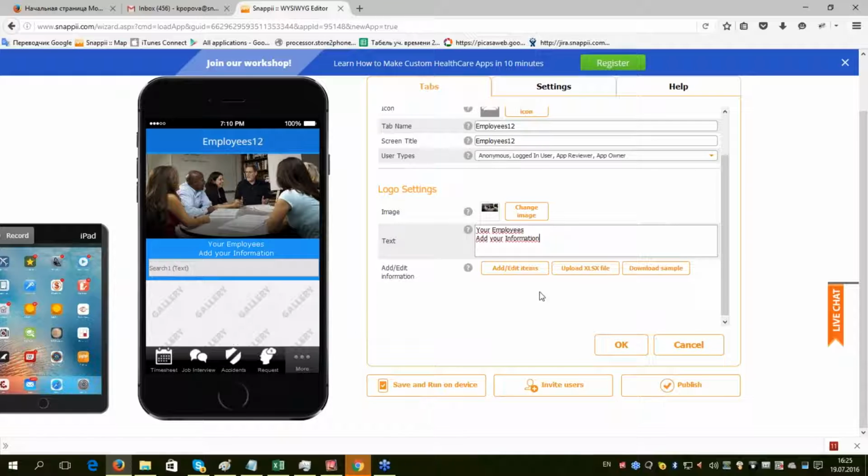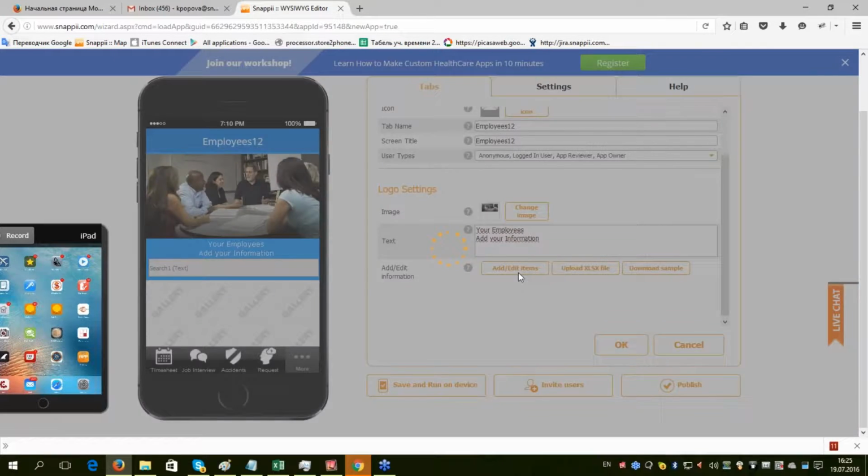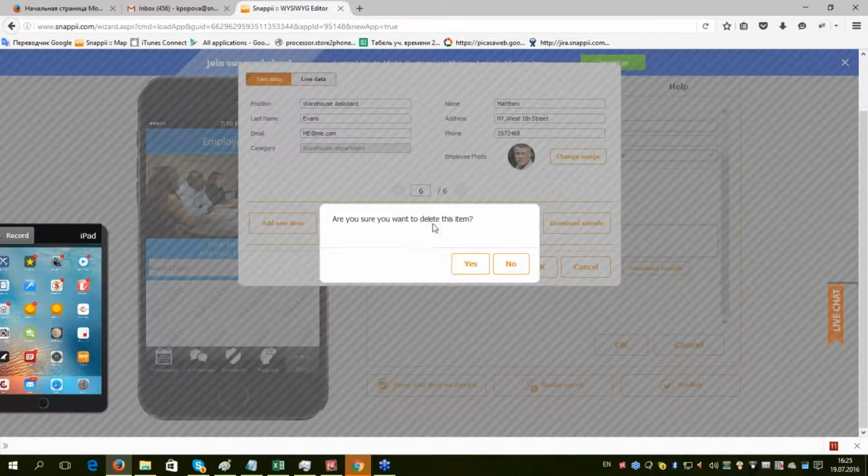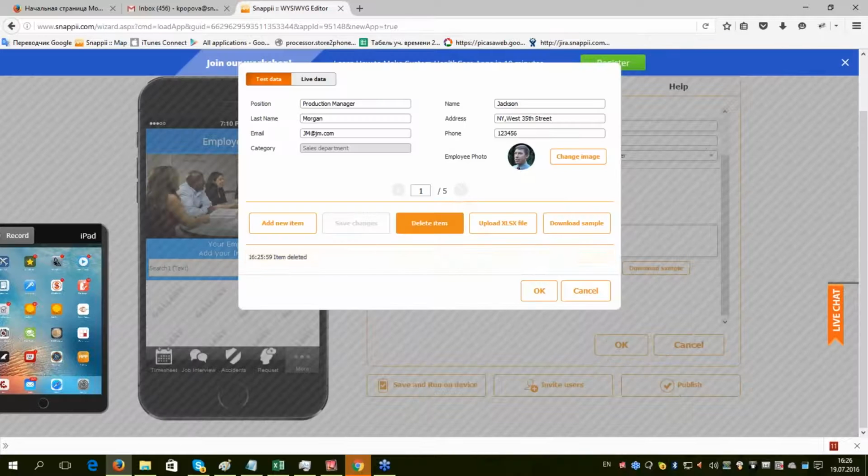And the other way is to edit items in the app right here. For example, I think that I will delete some of them.